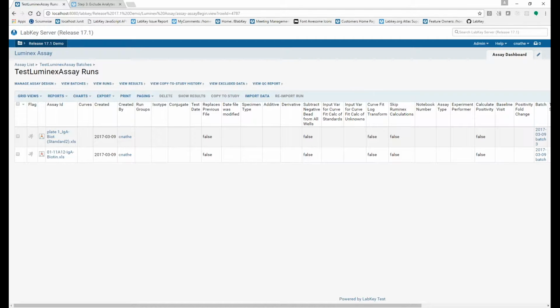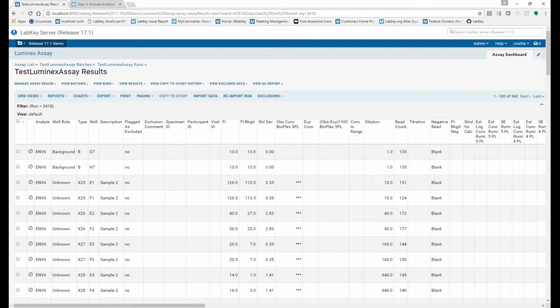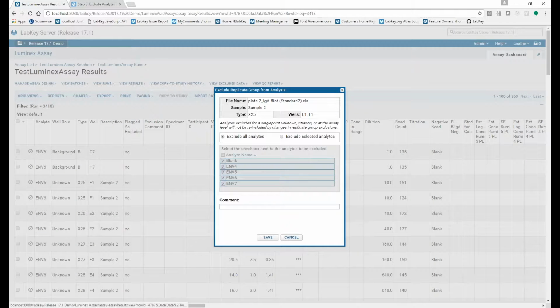To demonstrate this new feature, I have created a Luminex assay design here on my local server, and I've uploaded some sample data runs. What I'm going to do is select one of these data runs and talk about where the exclusion features exist for the Luminex assay. The first type of exclusion, and the most granular, is the repgroup exclusions. Those are done using the per-row icon here. Clicking on one of those brings up the dialog for how I would exclude either all analytes or individual analytes for this particular set of wells or replicate group.